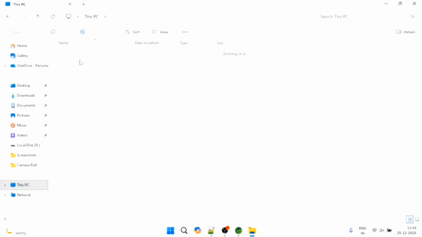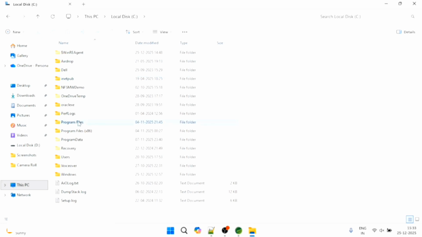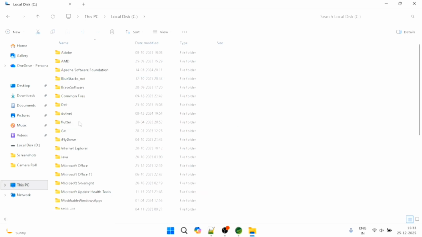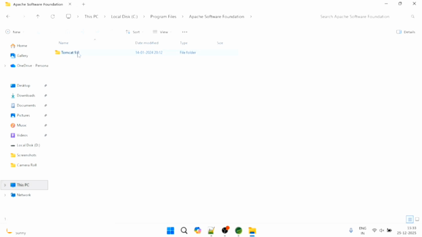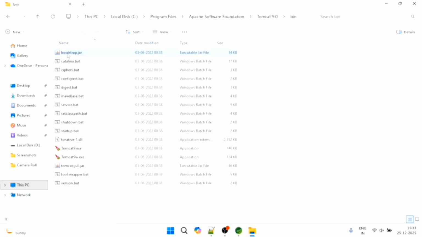Let's access the local disk C drive. We need to go into the Program Files folder. Let's scroll down and find the Apache Software Foundation folder. We'll open the Tomcat 9.0 directory. Finally, let's access the bin folder where the Tomcat service controls are located.